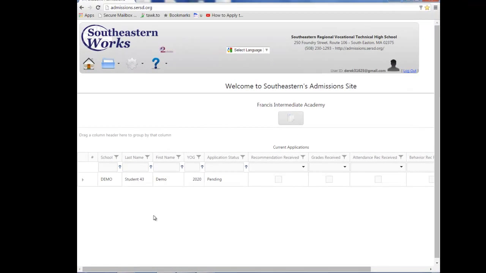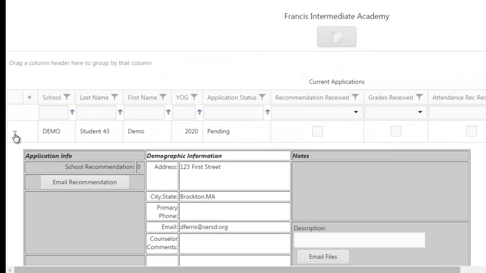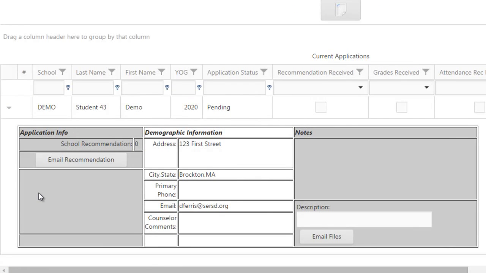So the first thing I'm going to show you is the recommendation. You notice right now the recommendation received box is not checked. It will be checked in just a second. So first thing to do is click on this triangle. It's going to give you a drop down with the demographic information for each student individually as you click on this triangle. So it's only showing the information for demo student 43, right?